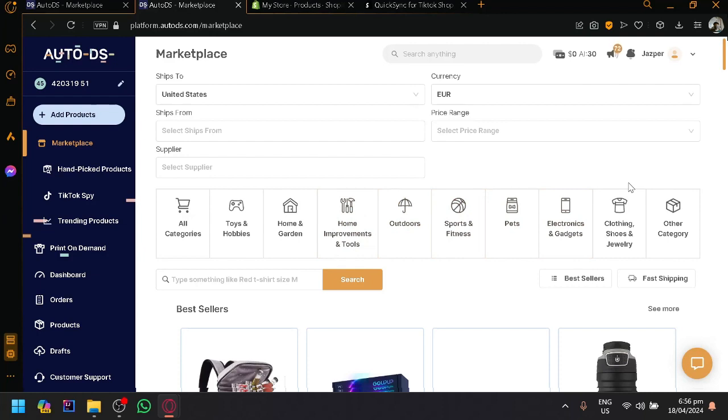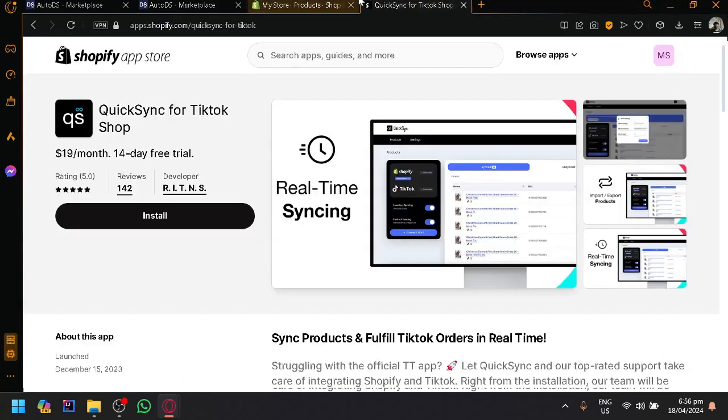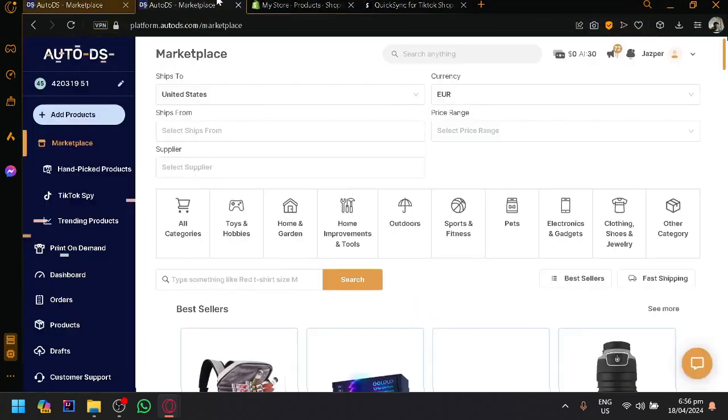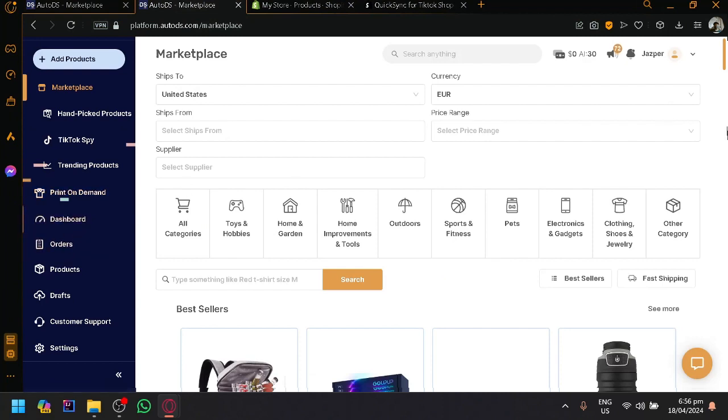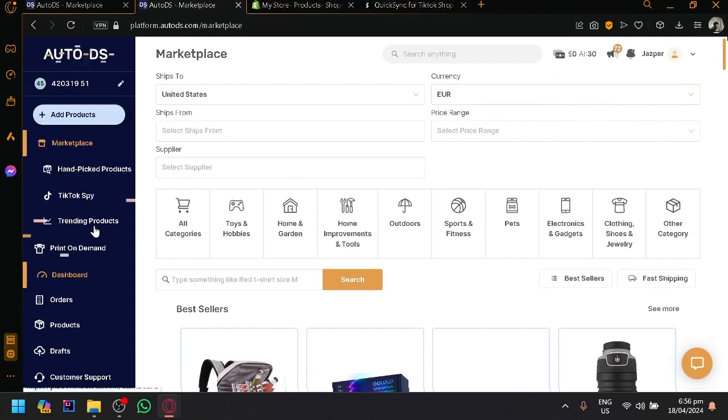So aside from that, you could choose to export from TikTok shop as well. Although I don't think you will be able to get a product imported into AutoDS, because the purpose of AutoDS is to be a drop shipping platform where it is a source of products instead of an actual store that you could sell different products on.